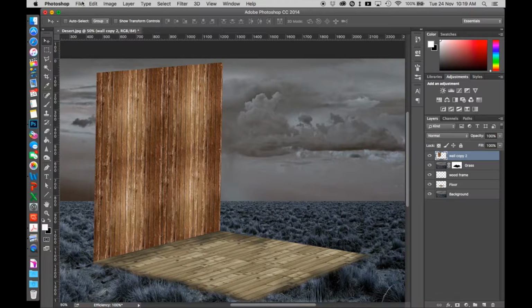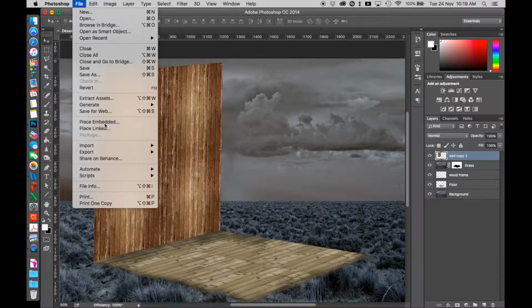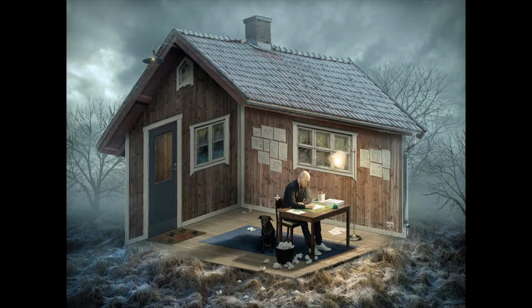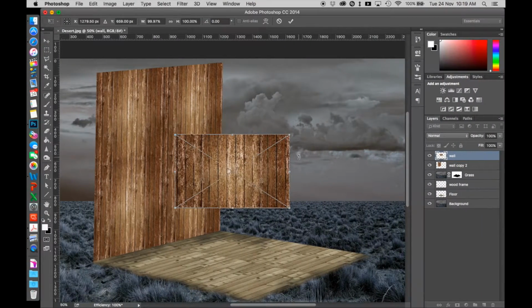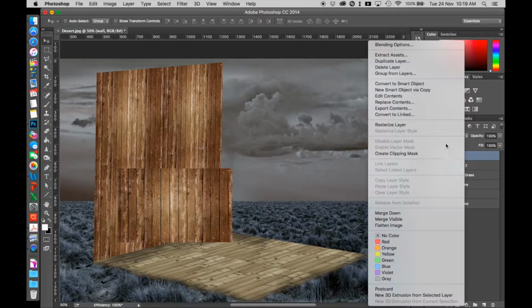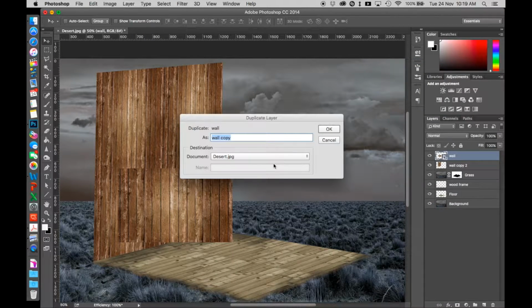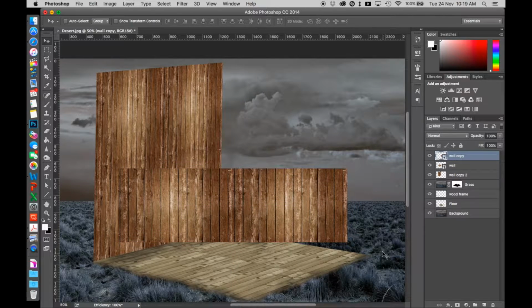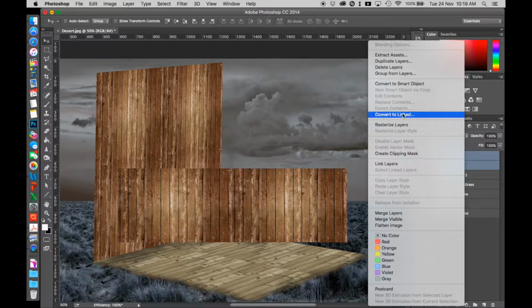Next thing I want to do is get this side wall right here, this one. So we're going to go File, Place Embedded, or Place, and we're going to get the wall again. Now this wall has more panels going wide, but it's not as high. So what I'm going to do, I'm going to hit enter, and I'm just going to duplicate it, right click, duplicate layer, hit OK, and just move it over like that. And then I'm going to highlight them both, right click and hit rasterize.